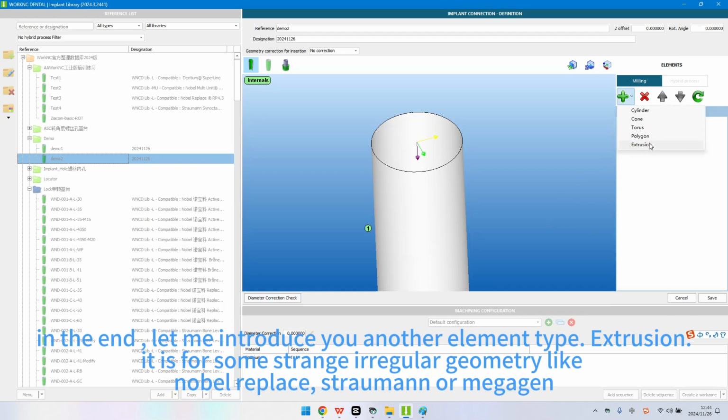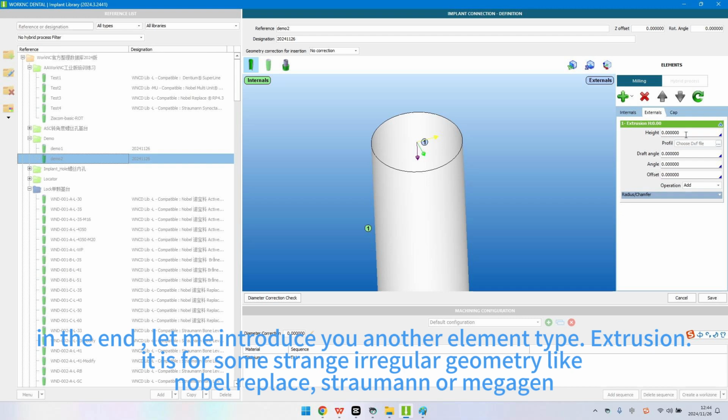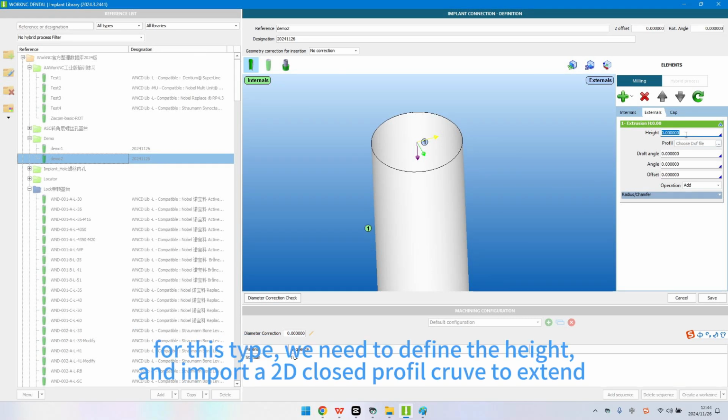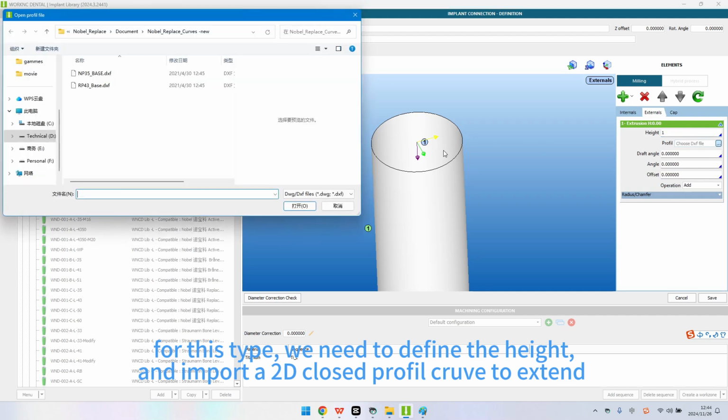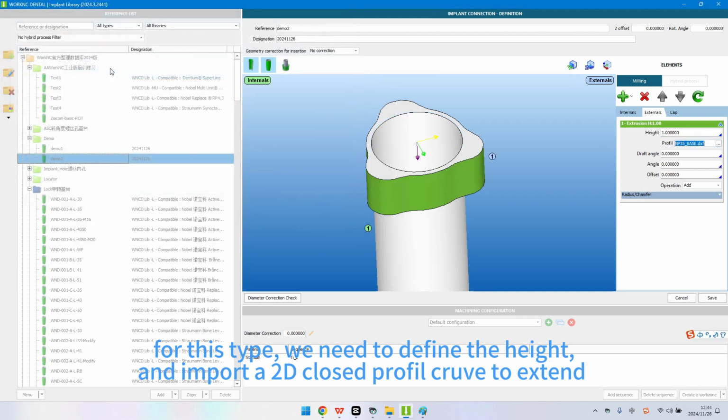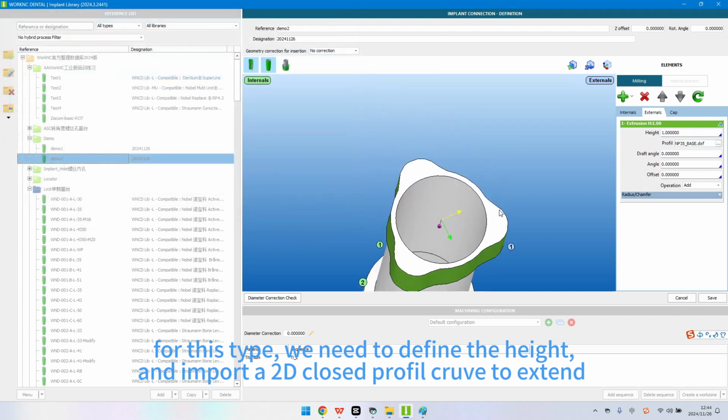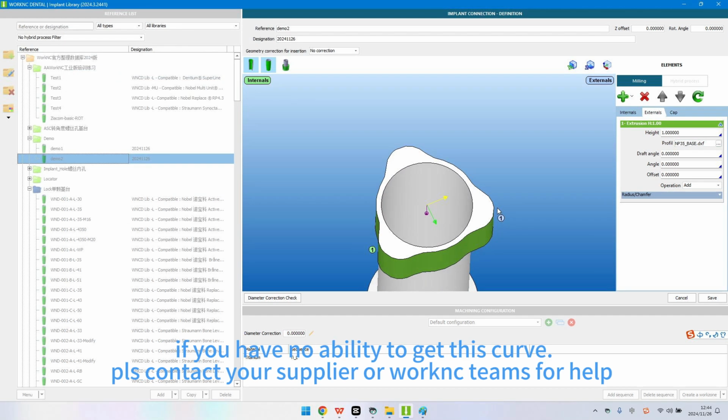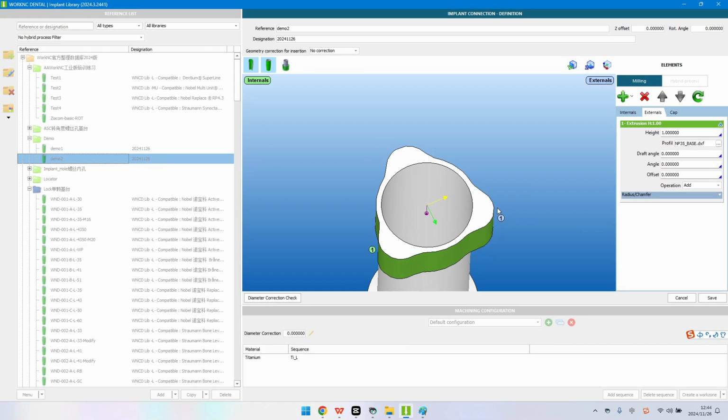In the end, let me introduce you another element type, extrusion. It is for some strange irregular geometry like Nobel Replace, Straumann or Megagen. For this type, we need to define the height and import a 2D closed profile curve to extend. If you have no ability to get this curve, please contact your supplier or WorkNC team for help.